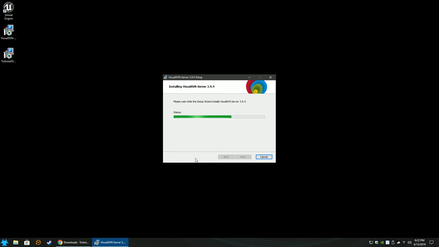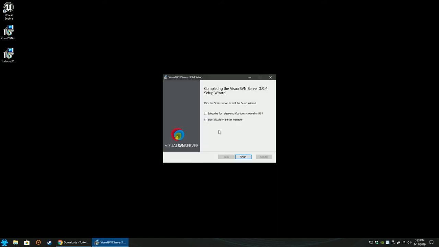And it should finish installing. And this is the server. Next, we will go ahead and go to the client, but let's first set up the user and the repository that we're going to use.